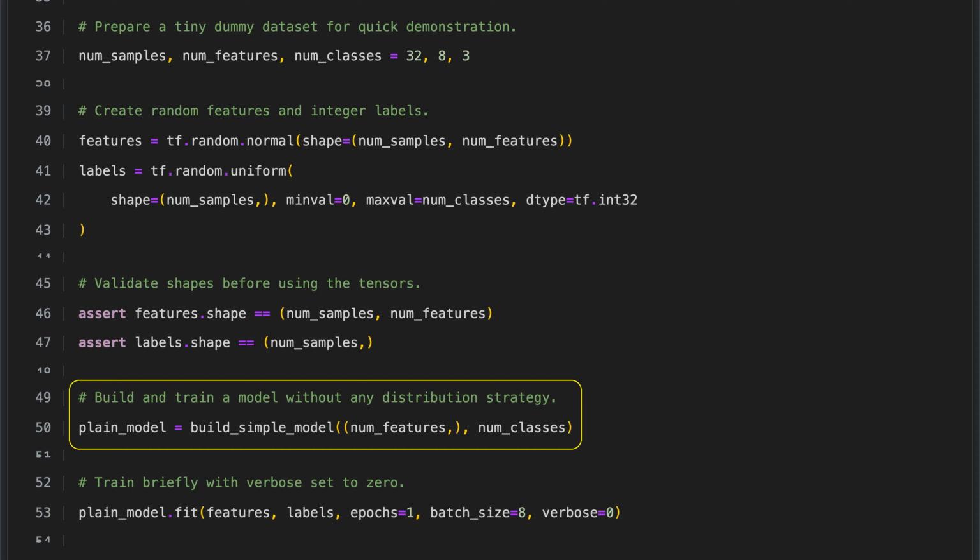To do this, we call a model construction function and provide the input feature shape and the number of output classes. The model is built with TensorFlow's Keras sequential interface, which stacks layers in a straightforward, linear order. At this stage, all computation runs on a single device, with no parallel processing or distribution across multiple machines or accelerators.